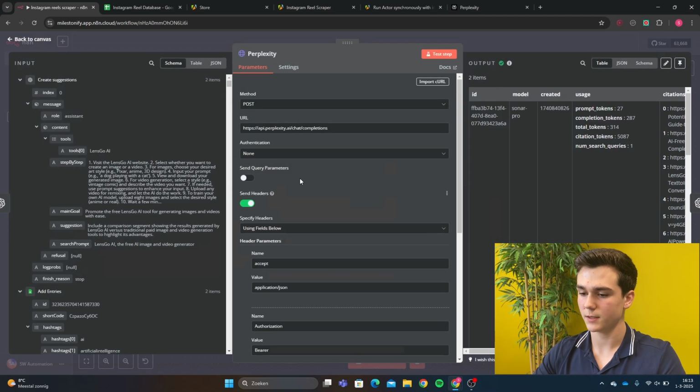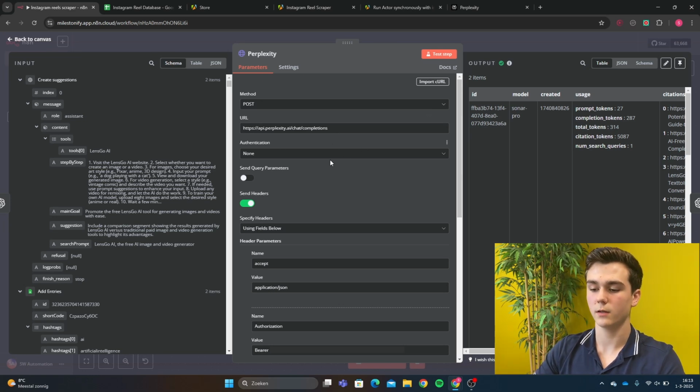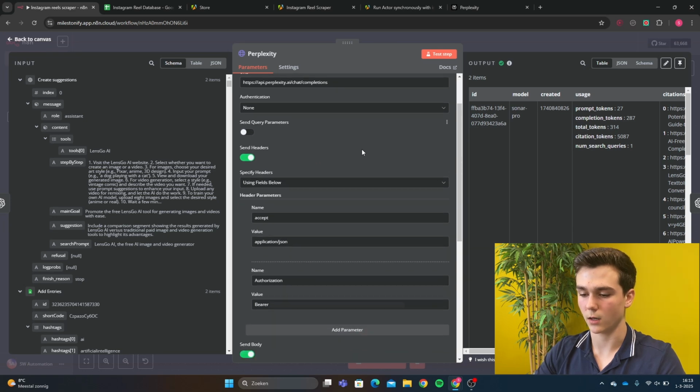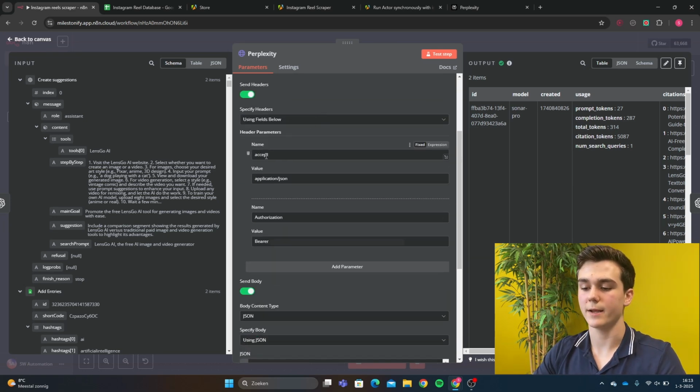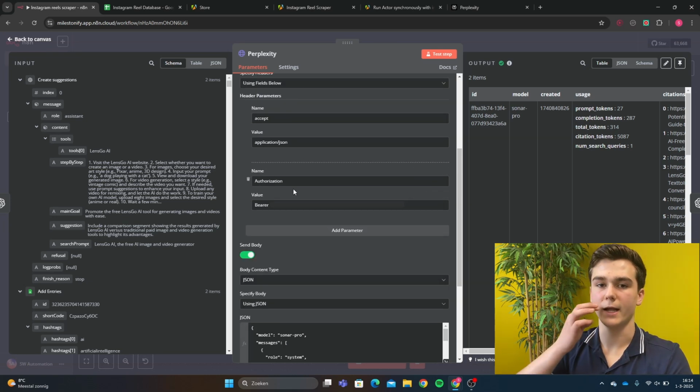So for Perplexity, what we're going to do is method post. We're going to do the URL. You can copy this. Authentication is going to be none. The query parameter is going to be off, and the send headers is going to be on. For the header parameters, we're going to do name accept, value application/JSON. The name here is going to be authorization, and then bearer. And then after the bearer, you're going to enter your API.